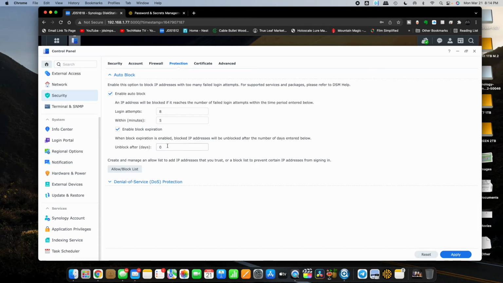If you have enable block expiration, you can say unlock it after a day, unlock it after a certain amount of time. But I just say, hey, if they're that dumb and they're going to try 8 times and just try to hardcore get into the system, then they're going to have to come talk to me to get it undone, and I'm going to give them a hard time about it.